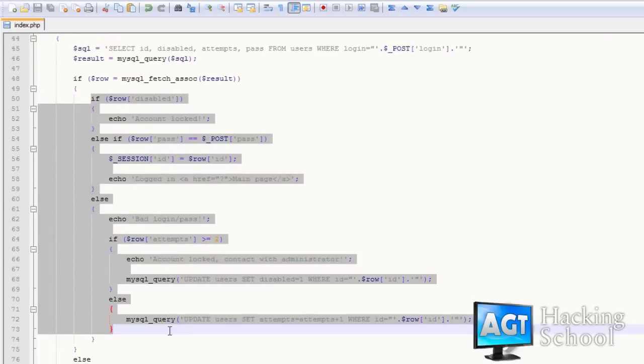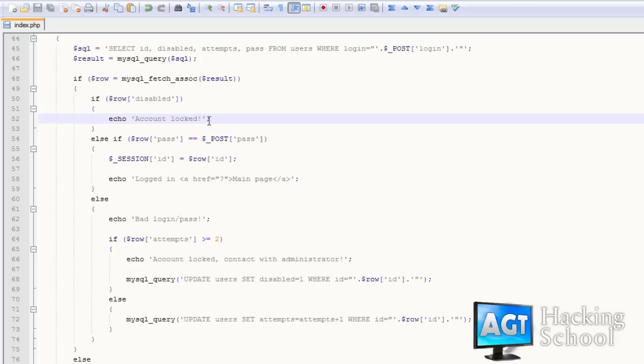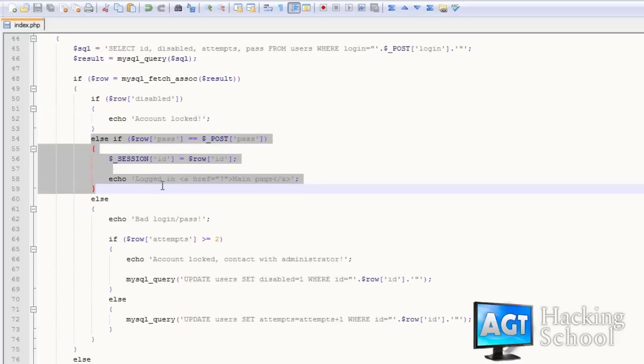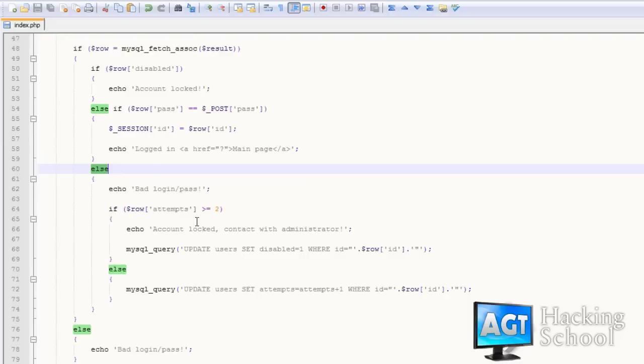Now back to finding a user who holds the specified login. If the account is locked, we disable the login option and display a message stating the account is blocked. If the data is valid, declare a PHP session and display the link in the main page. If the provided password doesn't correspond with the password stored in the database, we first display an error message and then check the number of login attempts.